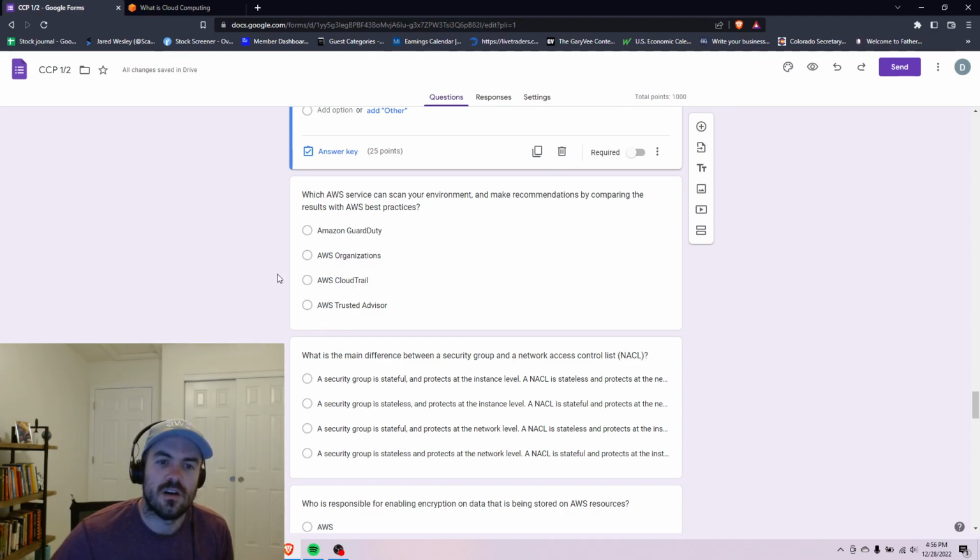CloudTrail, we already went over this one. It tracks API activity and user activity in your accounts. And finally, Trusted Advisor, this is going to be the one we're left with, and that is correct. Depending on what support plan you have, you get more or fewer Trusted Advisor scans.